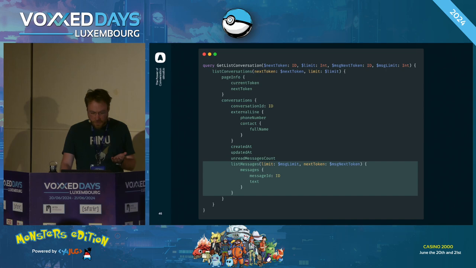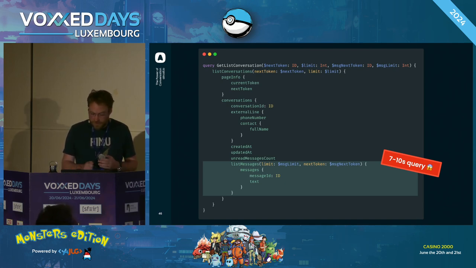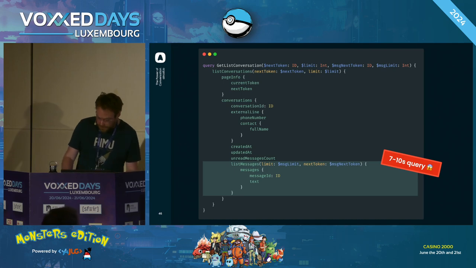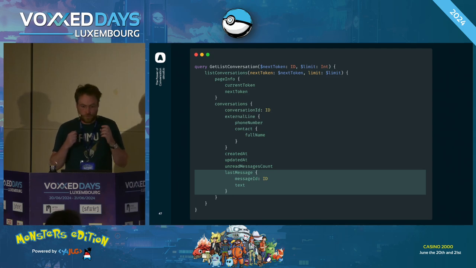So we were able to access the list of messages inside the list of conversations. But by doing so, we increased the query time, in the development environment, to between 7 and 10 seconds, which is not very good for the end user. Waiting 10 seconds to get a list of messages is not production ready at all. So we had to tell the backend team, we need to do something. We cannot push things like that to production.